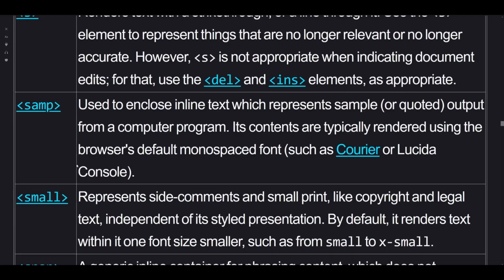Samp is used to enclose inline text which represents sample or quoted output from a computer program. Its contents are typically rendered using the browser's default monospaced font, such as Courier or Lucida Console.